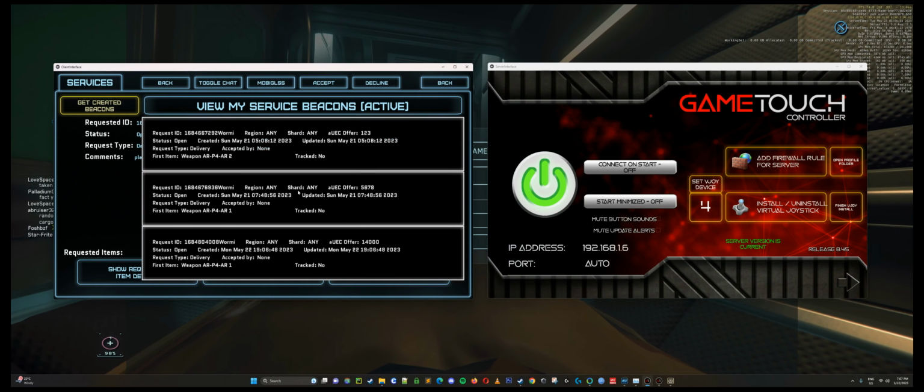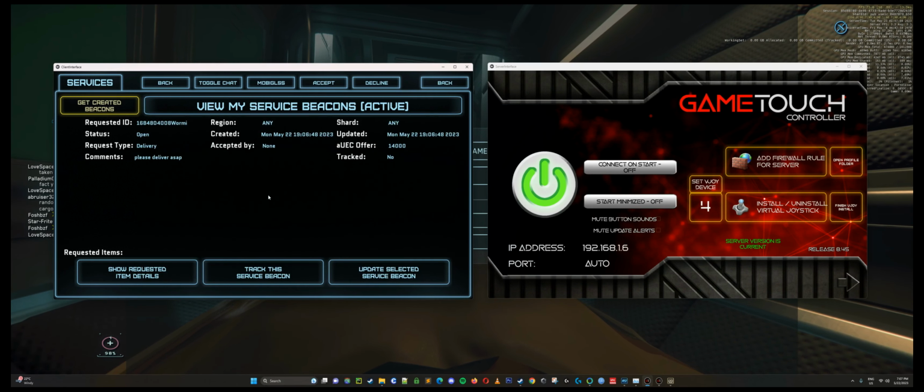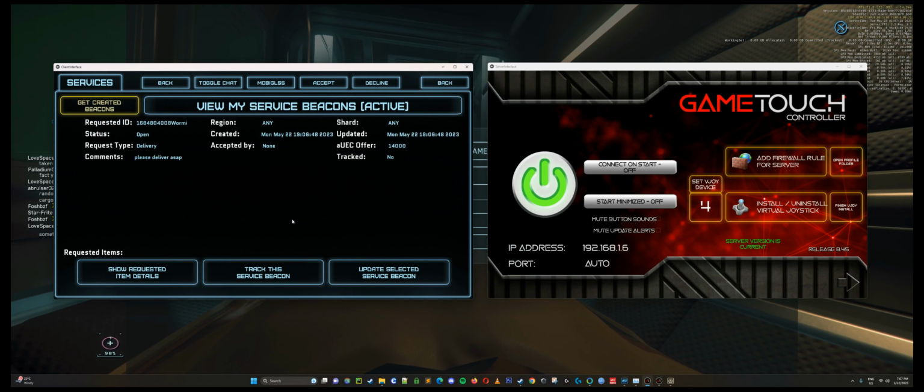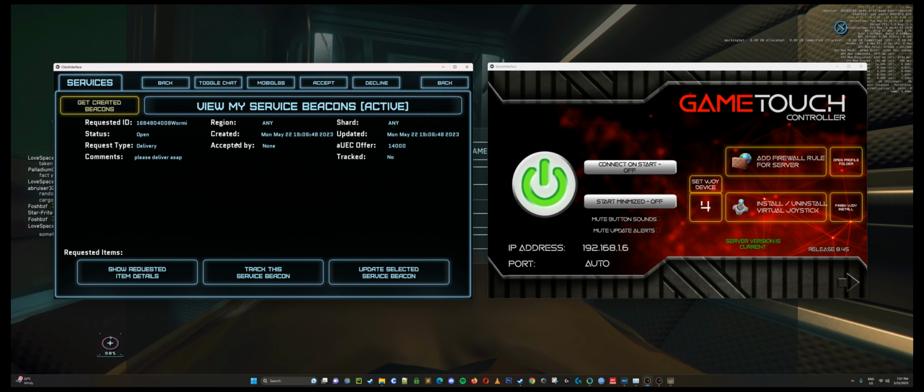And then in this list here you can view all the service beacons that you have created that are still open and their IDs. It'll also give you the time, which should be local to your system. So this is the one we just created on May 22nd. You can go show requested item details and it will show you them in here. The back button up the top right will take you back to the previous screen. It'll also show you who it's accepted by and the status.